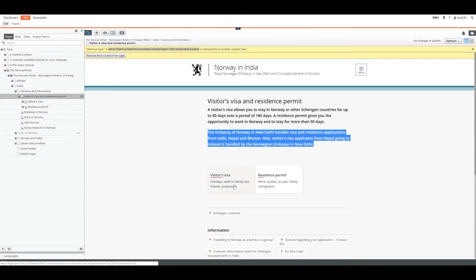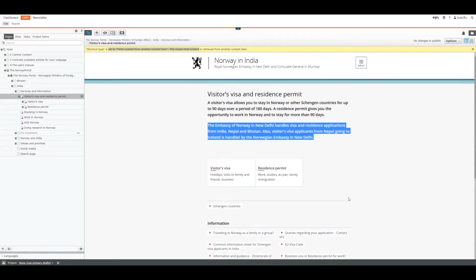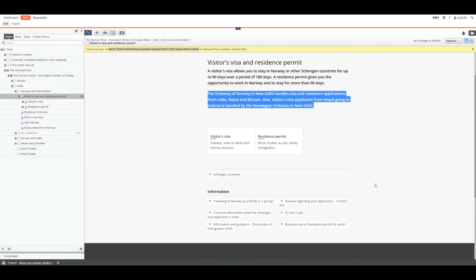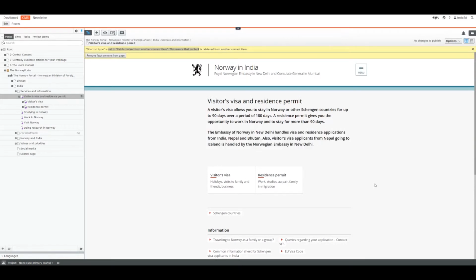In this case, it's only 2 articles or 2 smaller sections, which are visitor visa and residence permit. If you need to add more sections here, that's possible, and they will automatically be listed. Beneath that, you have a central content link to the Schengen countries' definitions, and beneath that, you can add your own link content. In this case, you have VFS, the EU visa code, the common information sheet, and so on. It's all up to you what you want to add to this section.